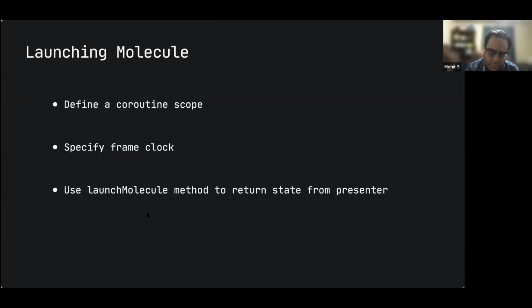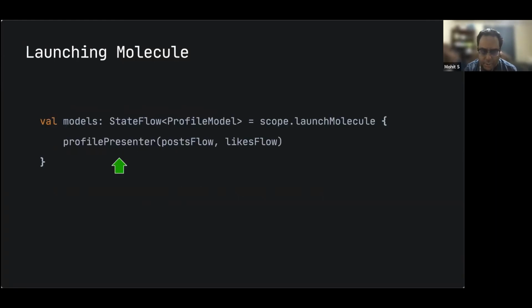What you want to do after that is call scope.launchMolecule. LaunchMolecule is an extension that the library provides on a scope, which creates the state flow internally. So with the scope that you made, you do scope.launchMolecule, and in the lambda you pass this composable function that takes in these streams of data and knows how to create a model. And what it returns is a state flow.